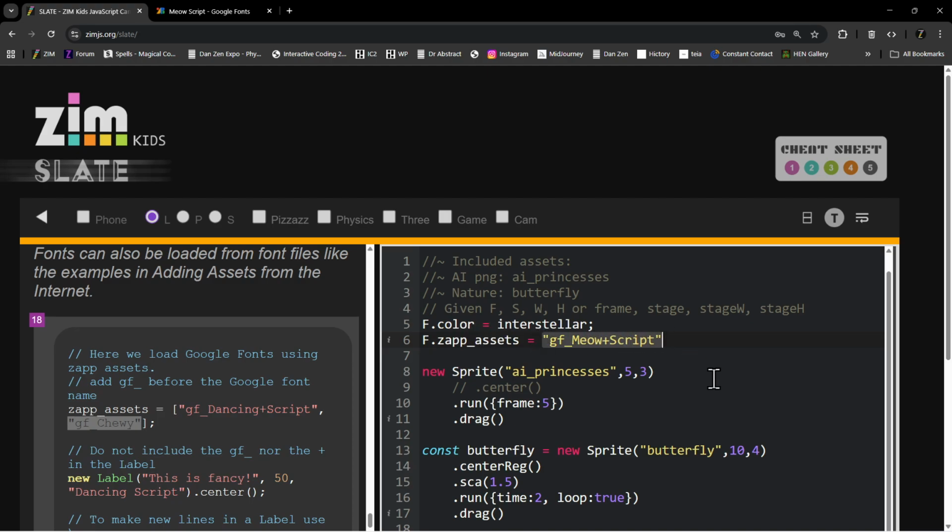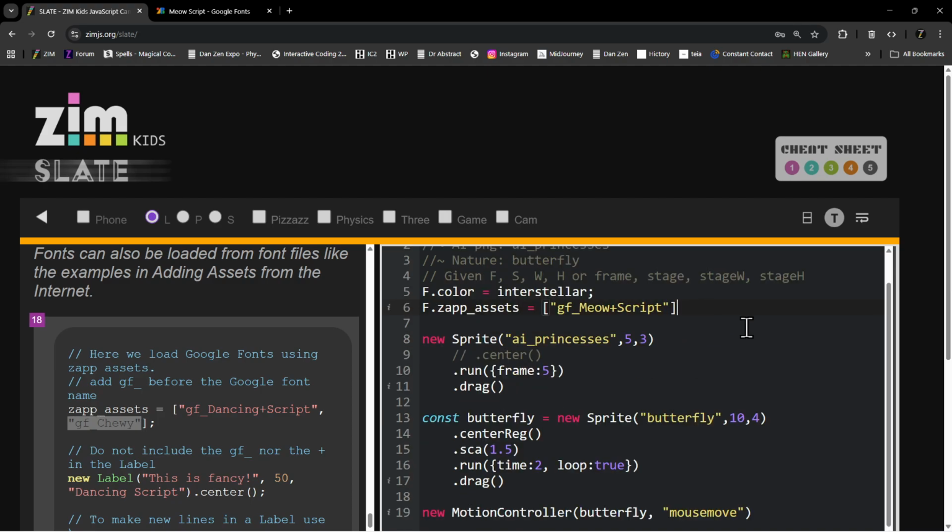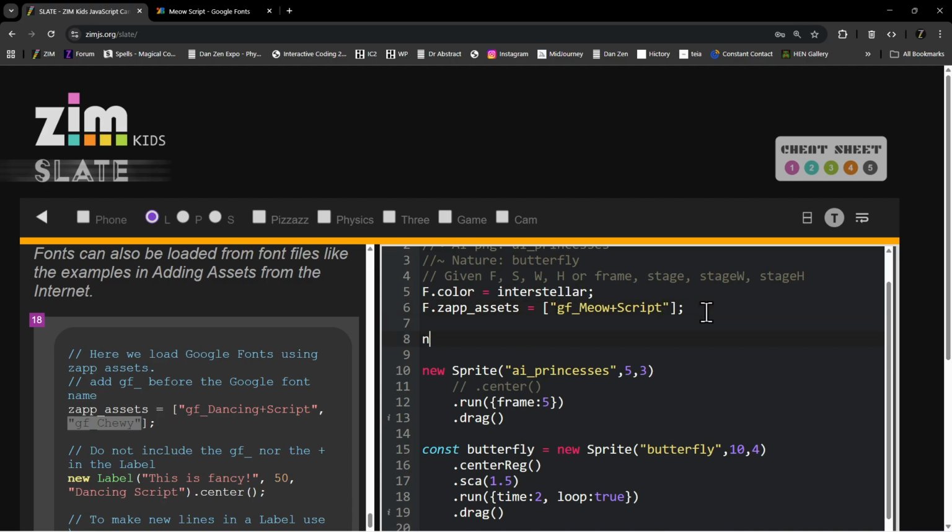Or if you had lots of assets, you would have square brackets, and then you could put more assets here as a string, or more fonts, or whatever you want. You don't need to worry about the path. It will figure the path out because it told it it's a Google font. And now what we can do is we can say new label, and we could say butterfly, or whatever we want. Butterfly.